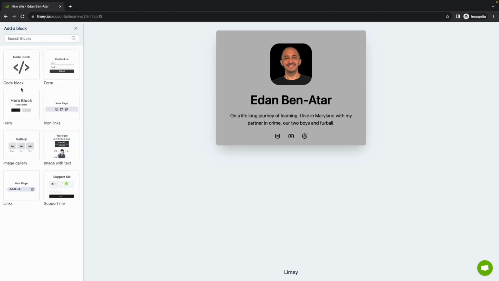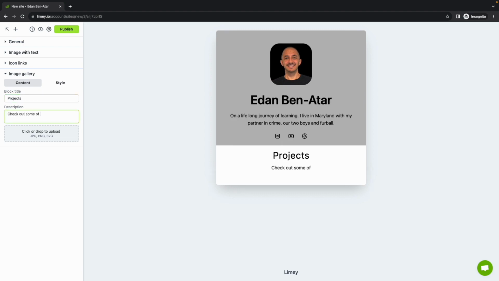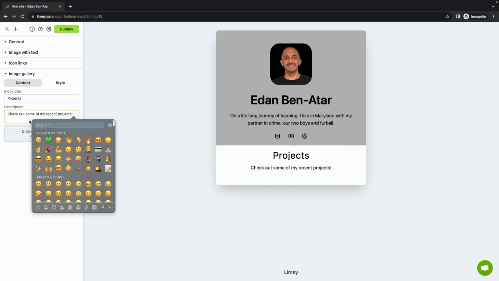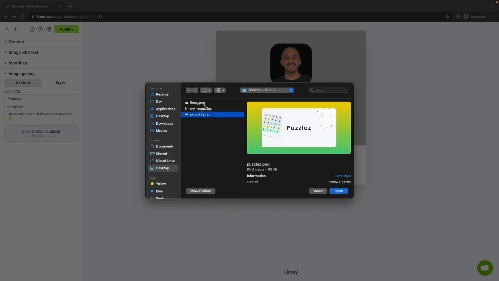And let's go ahead and add a new block so we have a full experience here of what this would look like if we did a blank canvas. So for the gallery, I'm going to call this Projects. And for the description, I'll write, check out some of my recent projects. And let's add an emoji with a pointing down finger, where we will add images of our recent projects.